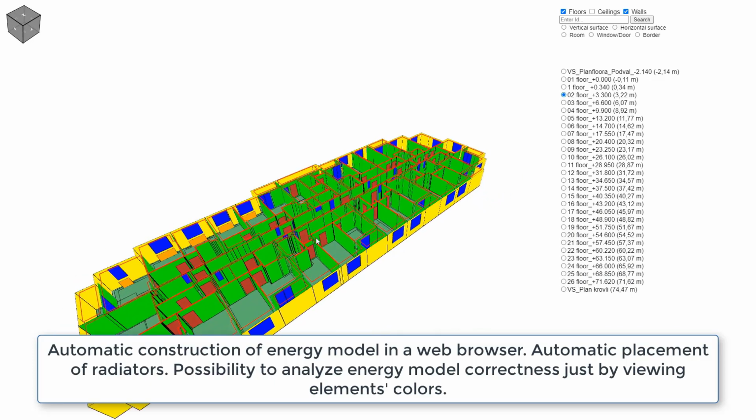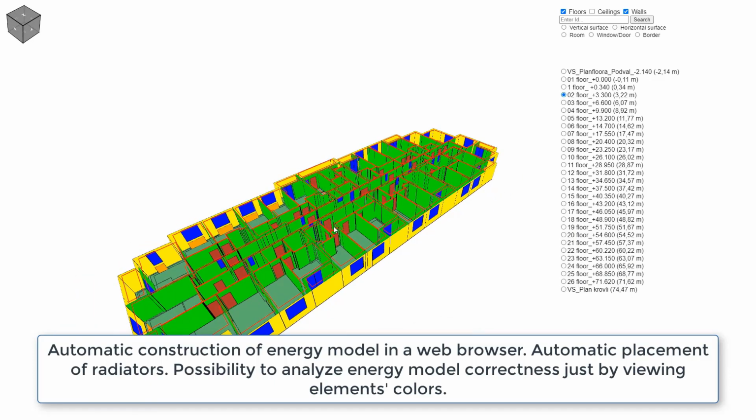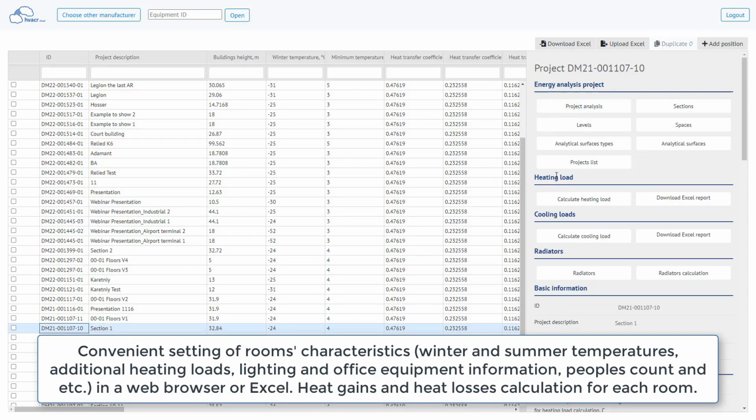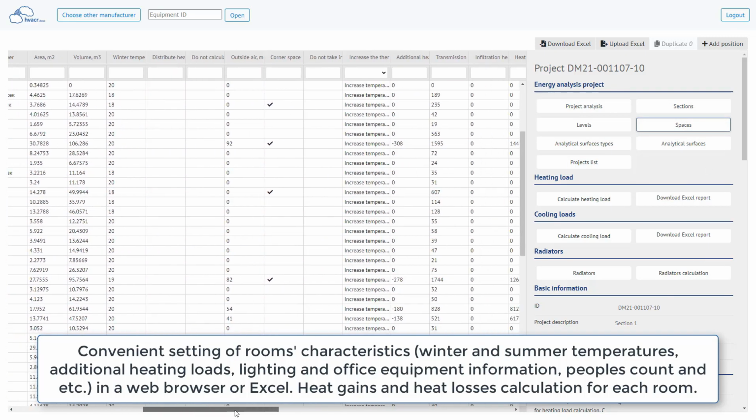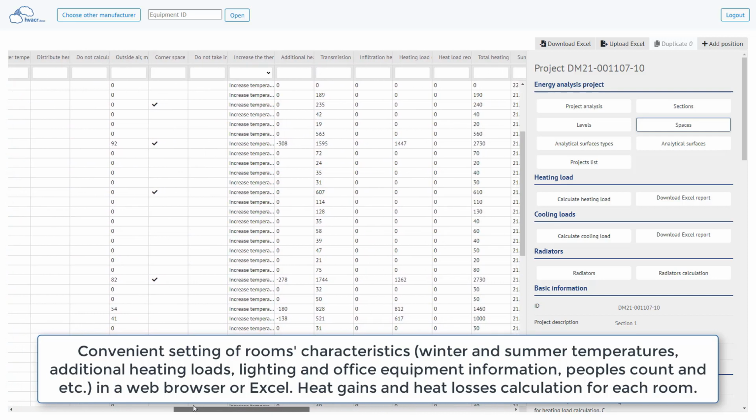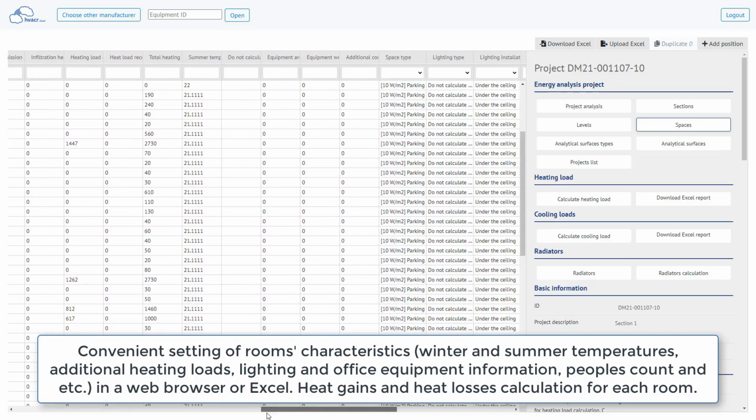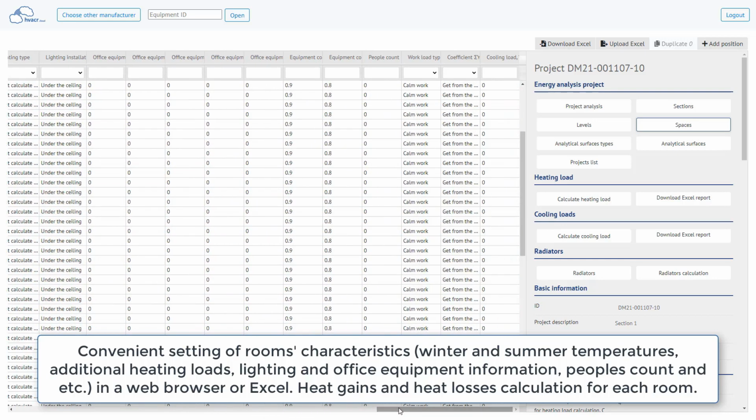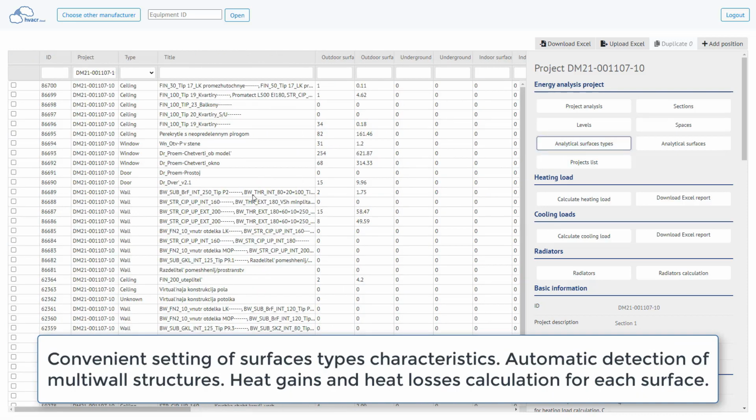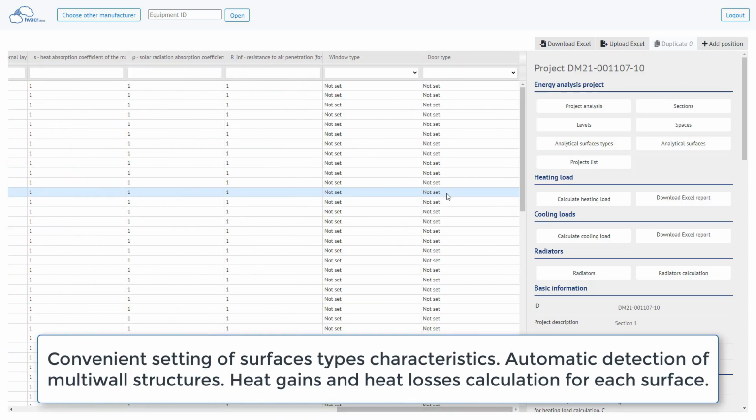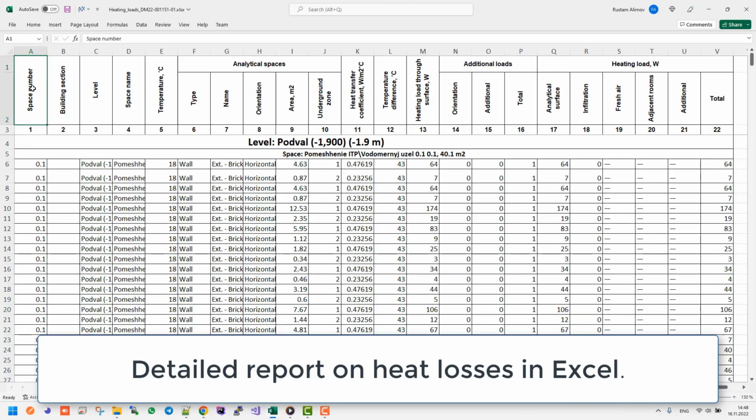It's the main part for the designer to look at the colors and check that the model is correct. Now let's consider some tables that you need to fill with parameters so that the plugin can calculate cooling load and heating load. So this is a table for rooms. Here you input the temperatures, the winter temperature, the summer temperature, and other parameters for calculation. And this is the table for analytical surface types. So here are all the surfaces that the system calculated.